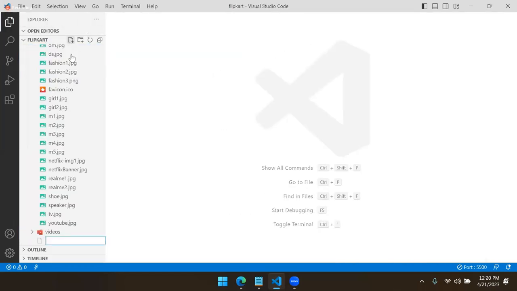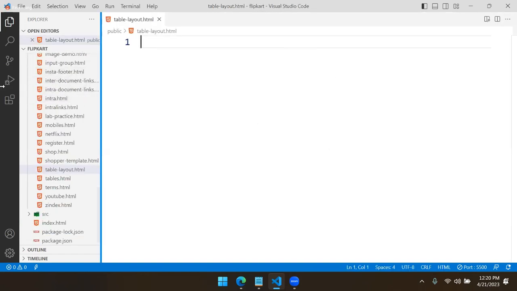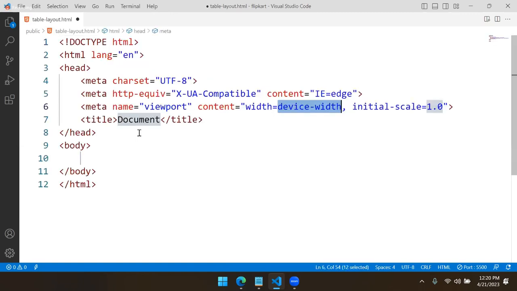Let's add a new file, table layout. See, earlier, in previous versions, this is how we designed. Even today, very rarely in some companies, you have to work with HTML4, not 5. Very rarely. Their projects were started and designed several years back, and their clients are still using the old version. Then we have to work on the old version only.